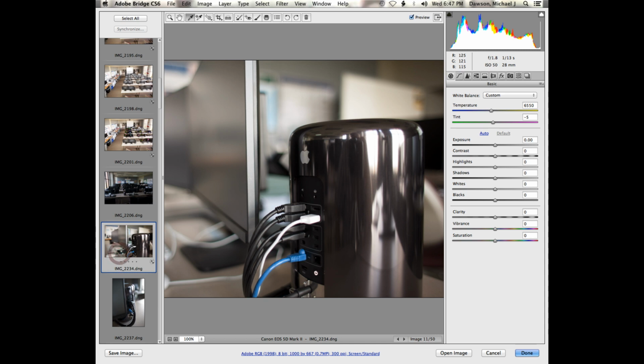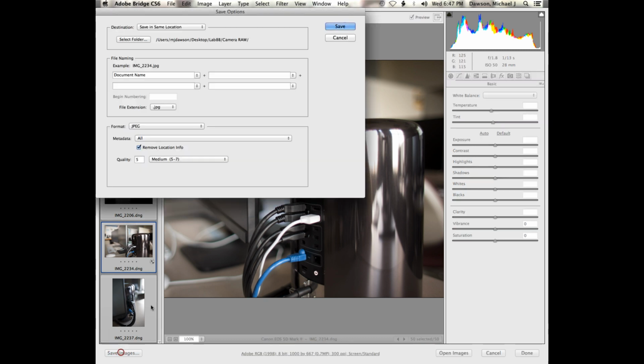Now, when I'm ready to export these as JPEGs, what I need to do is select one of the photos off to the left and hit Command A to select all. And then I simply click Save Images, which brings up this dialog box. I can select where to save it. I can add some file naming conventions, which you don't really need to worry about. And I can save in 4 different formats: DNG, TIFF, Photoshop, and JPEG. Most of the time, JPEG, right? I can choose the quality and things like that.